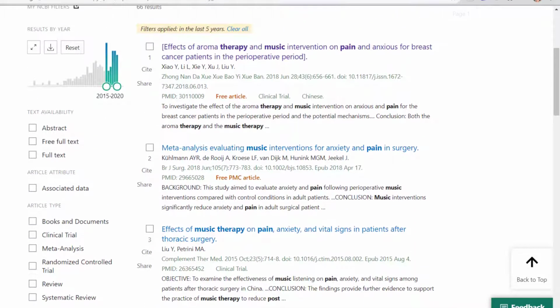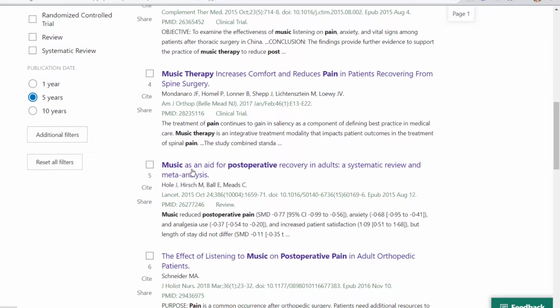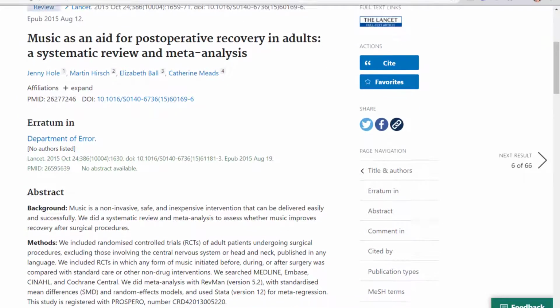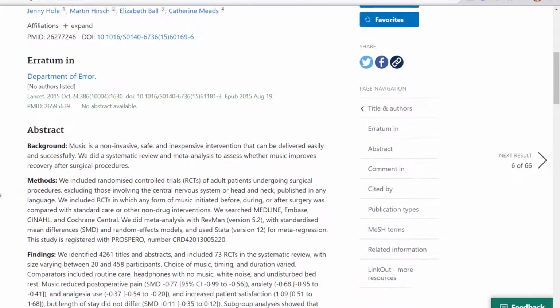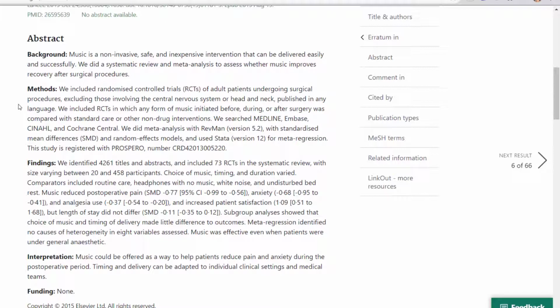So as we start to look through these, the titles themselves can give us some clues. Here's one that says Music as an Aid for Post-Operative Recovery in Adults, a Systematic Review and Meta-Analysis. A systematic review is a very specific kind of article, and it's actually not what you are looking for at this point in your assignments. A systematic review is really a review of existing literature. So it's a summary of other research studies.